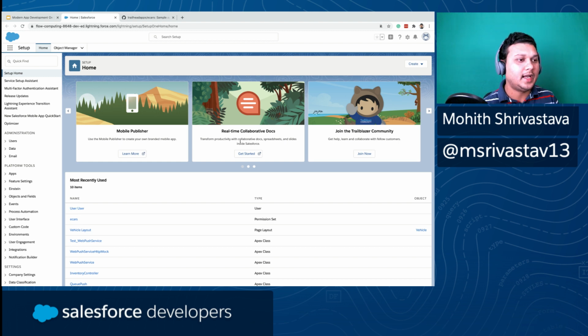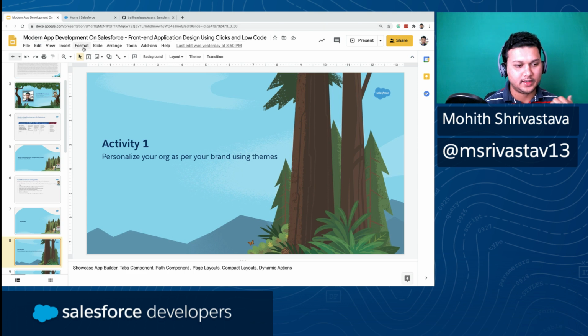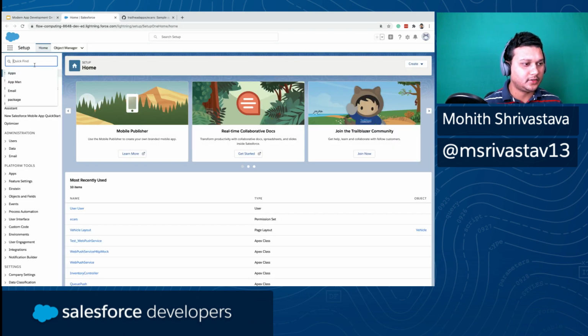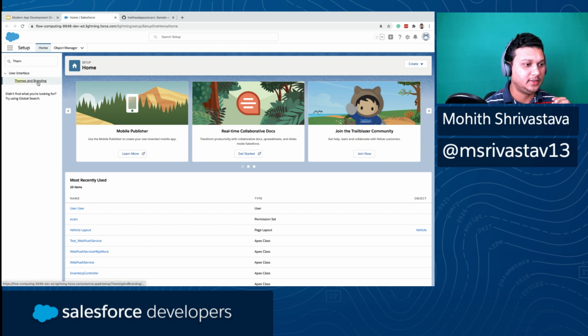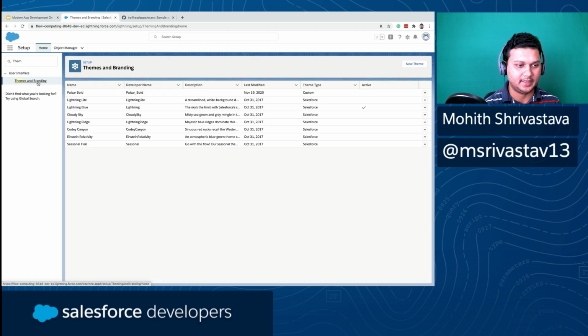Okay, so with that, let's move on to our first activity. How do we personalize your apps as per your branding? Salesforce makes it very easy. We call it themes. Now themes are like your global branding essentially.